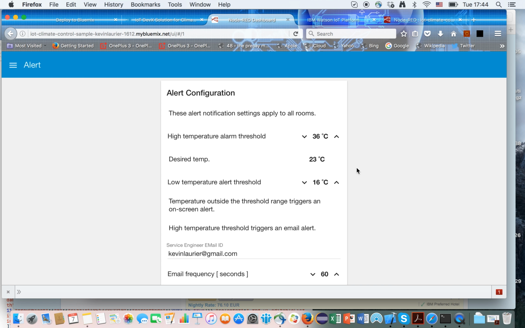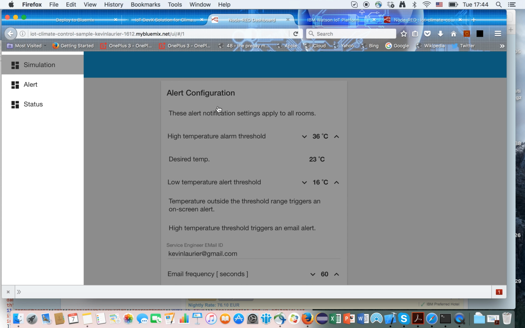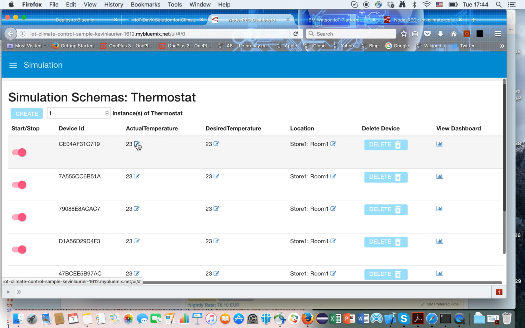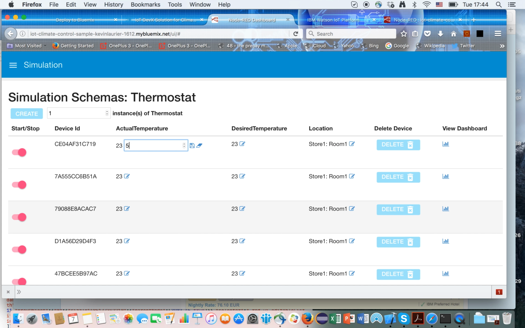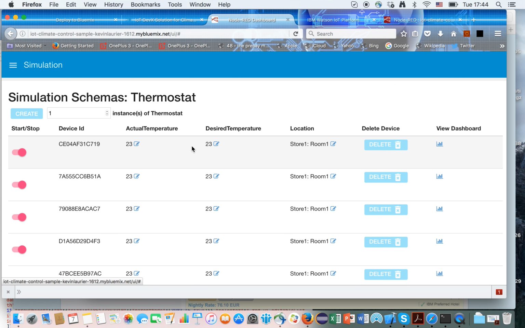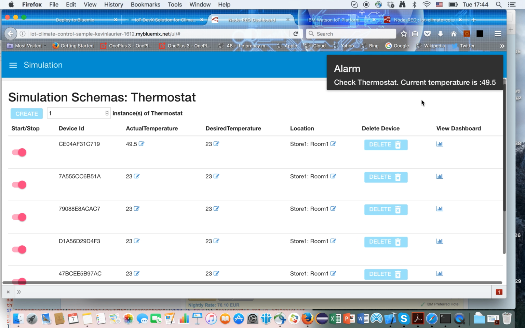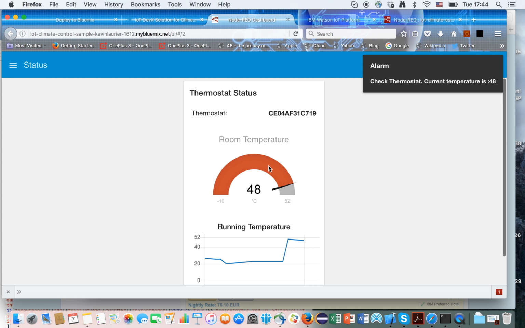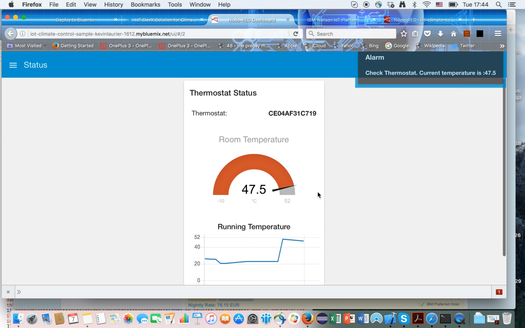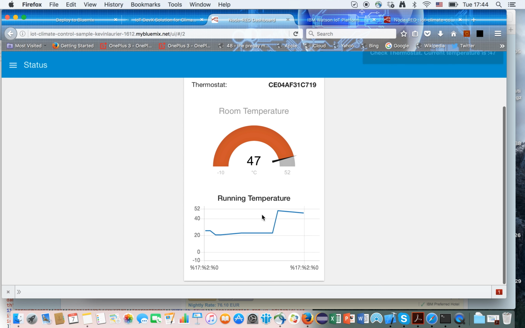Here you can configure the thresholds for which you want to send alerts, and here you can configure the email to which you want to send alerts. So let's go back here, and let's suppose we set the temperature to 50 Celsius, which is well above the threshold. So now we have an alert saying that the current temperature is 49, decreasing, and so on. And on the dashboard, it's displaying red. And we can see a graph with the temperature that has risen dramatically.